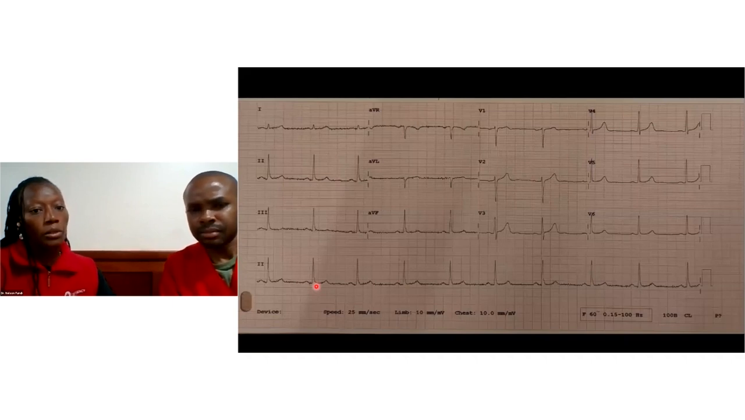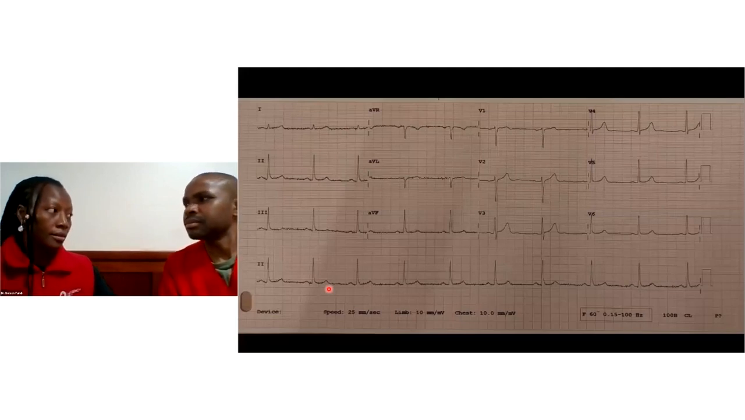Right. So we get a P wave over here, which again is a positive deflection, and that is when our ventricles are relaxing or repolarizing, ready for the next action.